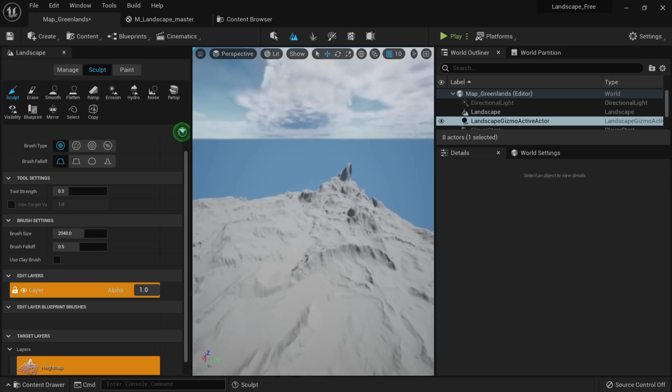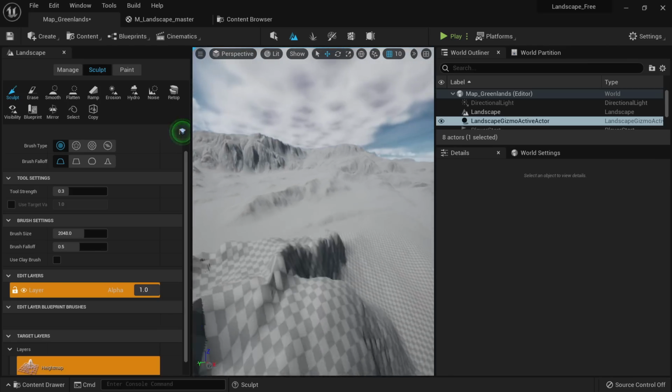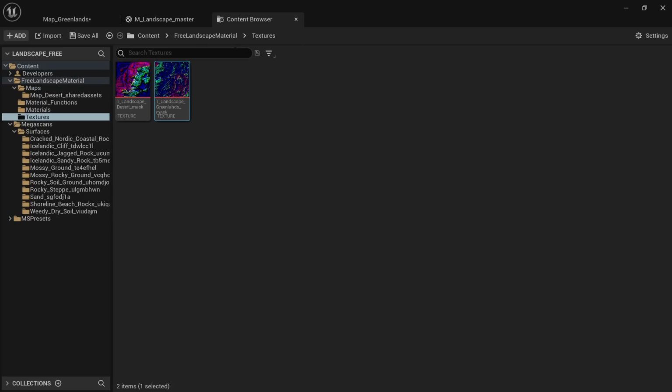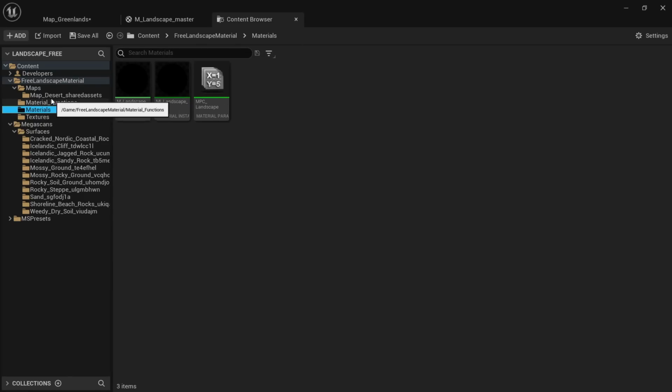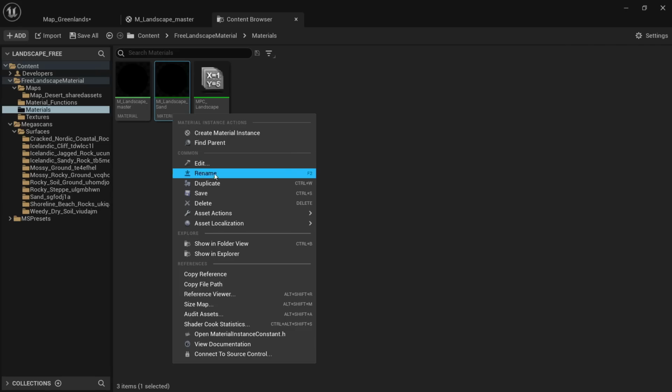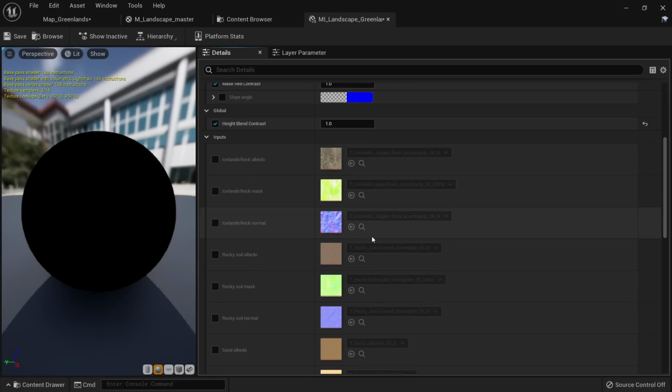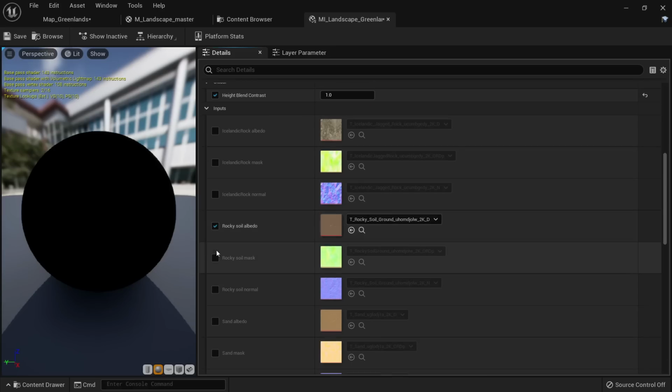Okay, so now that we have this, the only thing we need to do is put another material. So we will go to our materials here, and here in sand we're just going to duplicate it and call it Greenland. Okay, so here I will do a couple of changes. This one can stay. The rocky soil, I want to put another one.